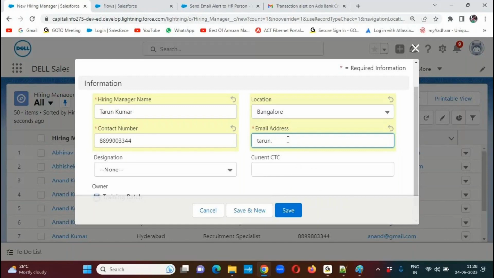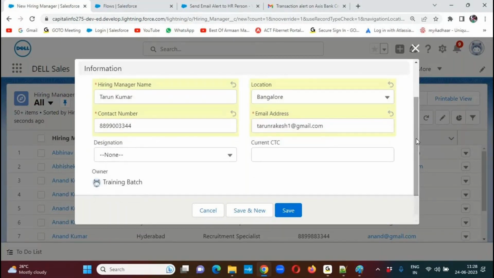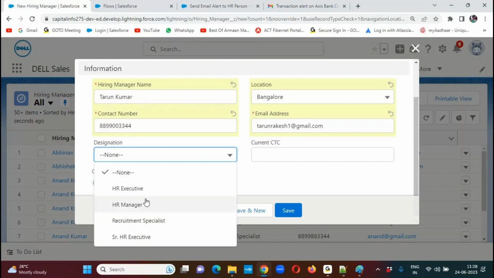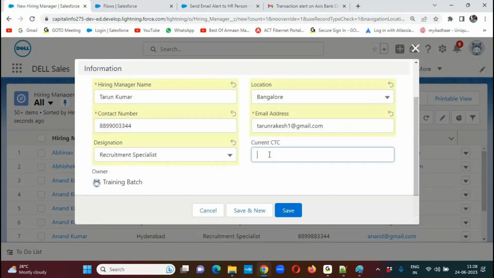Tarun dot Rakesh. Okay. Spellings are correct. Tarun Rakesh 1@gmail.com. Right. Designation I'm indicating as recruitment specialist. Current CTC I'm giving some 17 lakhs. Okay, I'm giving this value here.